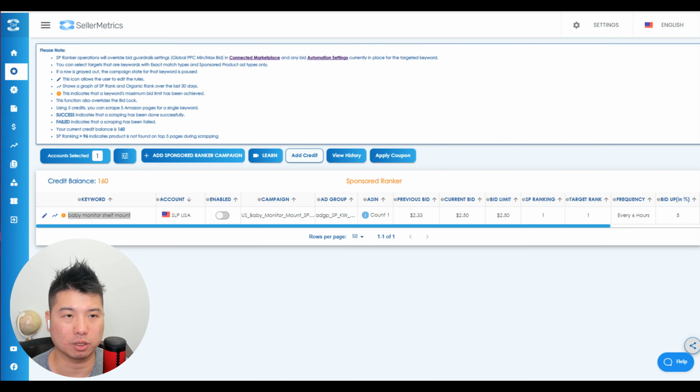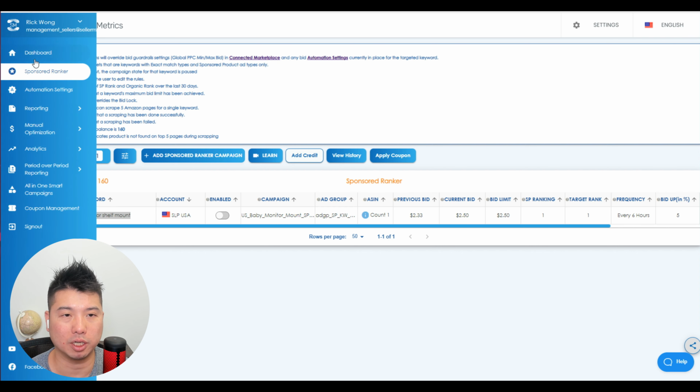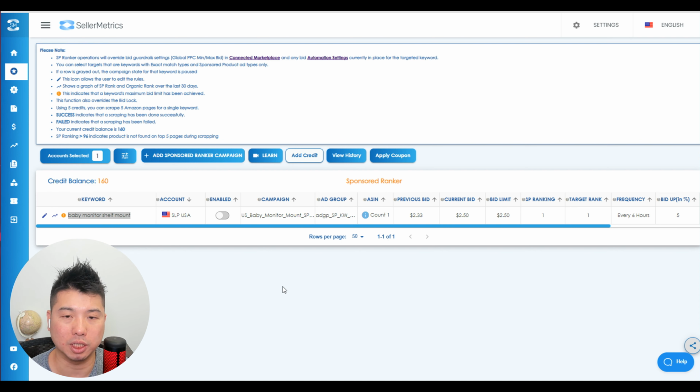Okay, so this is the Sponsor Ranker console. The console is basically right under Dashboard, the second option on the nav bar here. Once you are on screen, you can see the credit balance. Every single scrape, every single campaign that you run, when it scrapes the search results on Amazon, on either .com or whatever marketplace that you select, it will take credits.